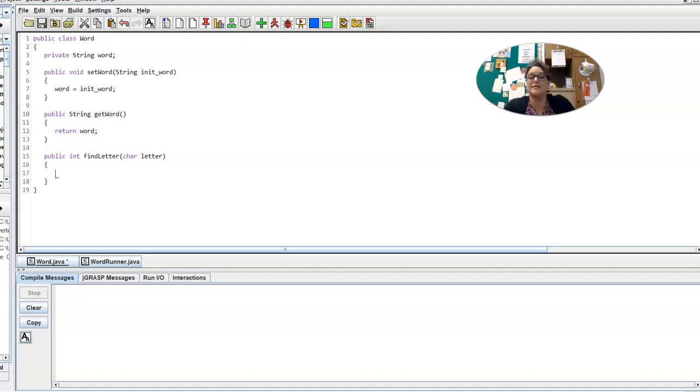Now this is going to help us find information about the word object in this class. So this is not an accessor, not a mutator method. Instead, this is a helper method. It's going to help us to do something with the class.